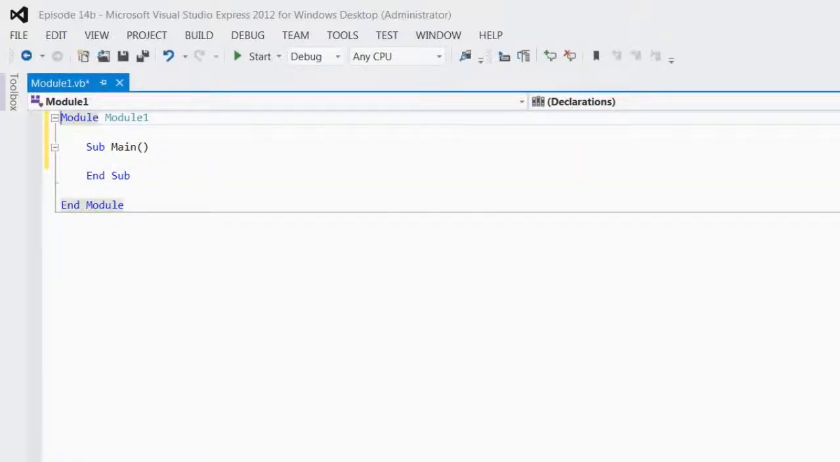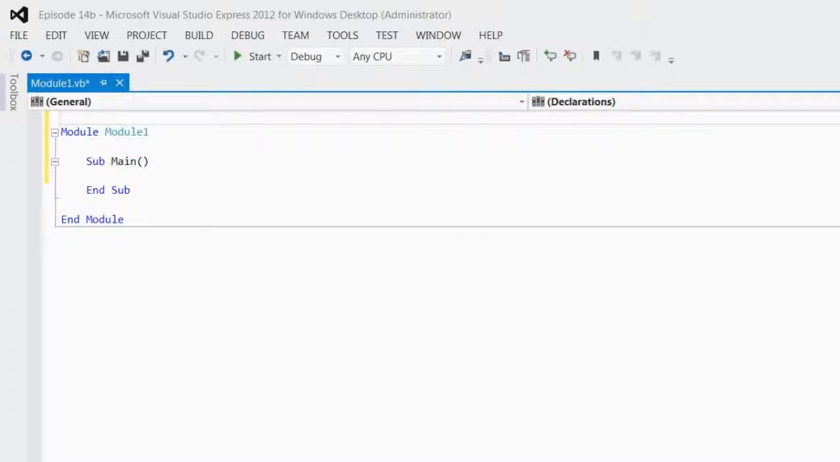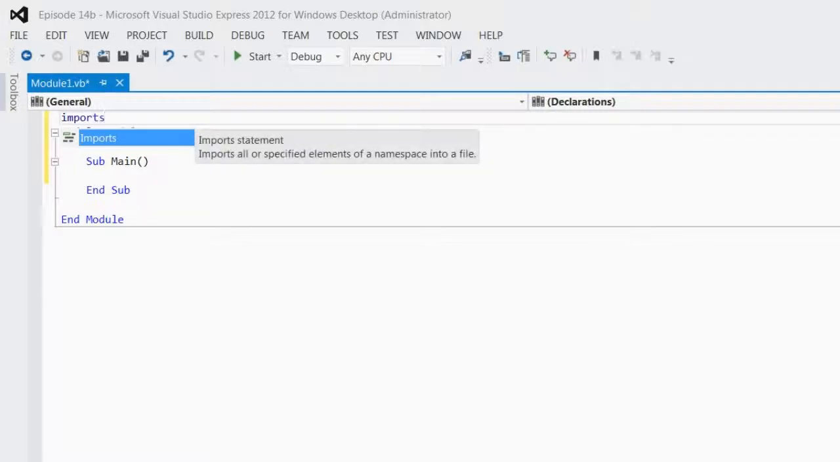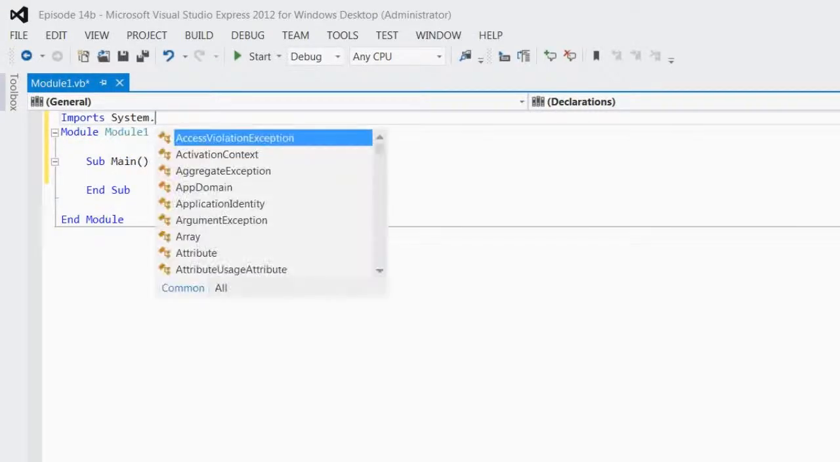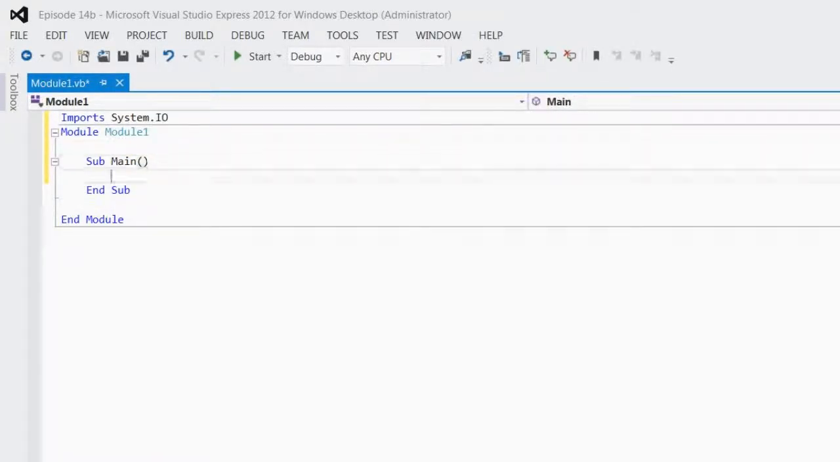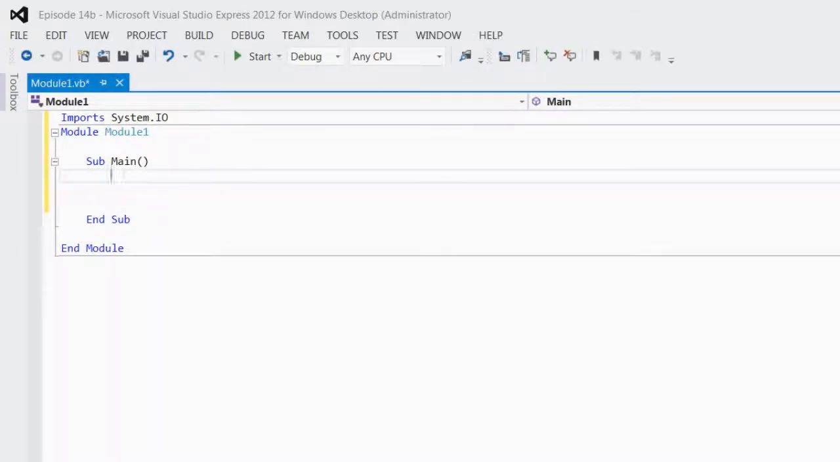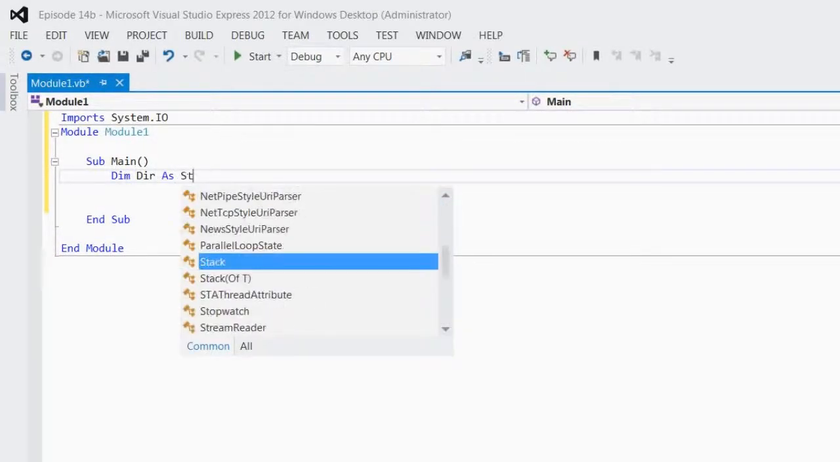First, if you want to have the data type imported into the program to be able to access it, you have to put Imports System.IO. This will allow you to have the data type of stream reader or writer. First, I'm going to make the directory. So Dim dir As String.